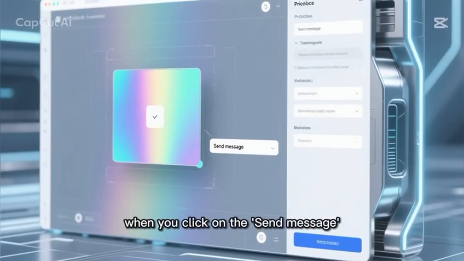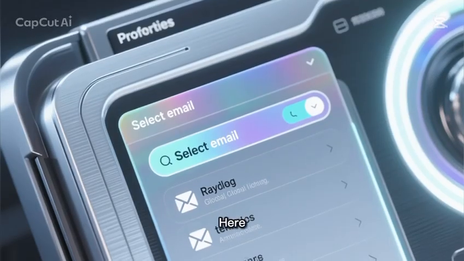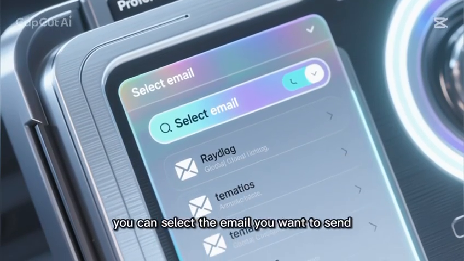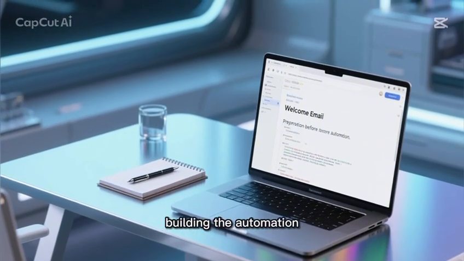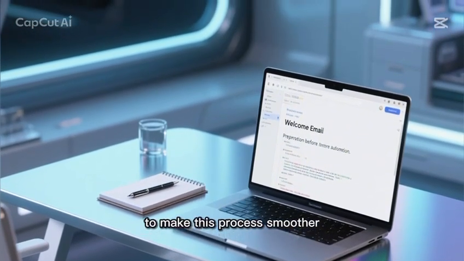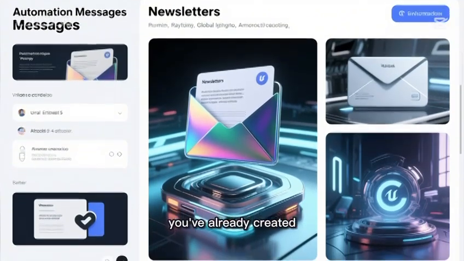Now, when you click on the send message action, the properties panel opens up. Here, you can select the email you want to send. A pro tip is to write your welcome email before you start building the automation to make this process smoother. You can select an automation message or a regular newsletter you've already created.